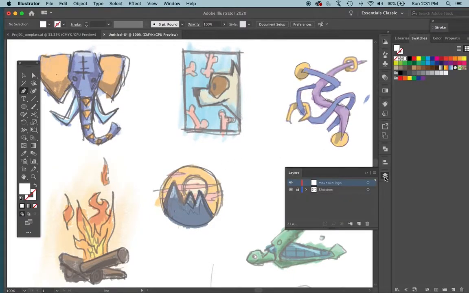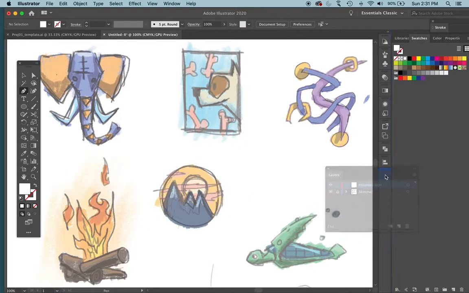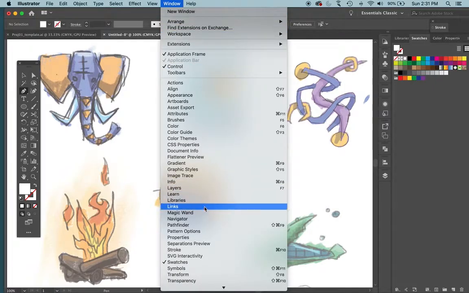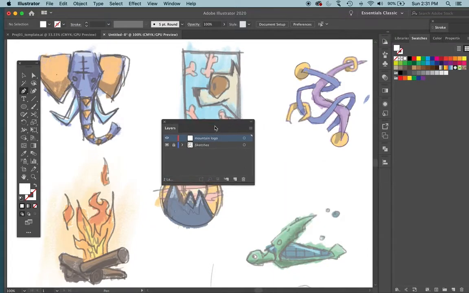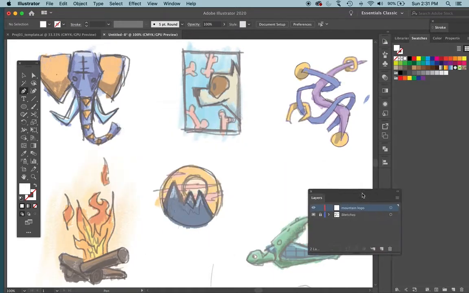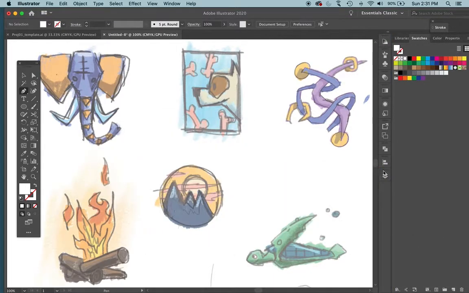And again, I use my layers a lot, so make sure your layers panel is here. If for some reason your layers is not over here, go to Window, Layers, and that will pop it out. And remember, all these little panels can be pulled out or put in here or rearranged if need be. But you'll start to figure out which one of these you use most often. So my layers are good.